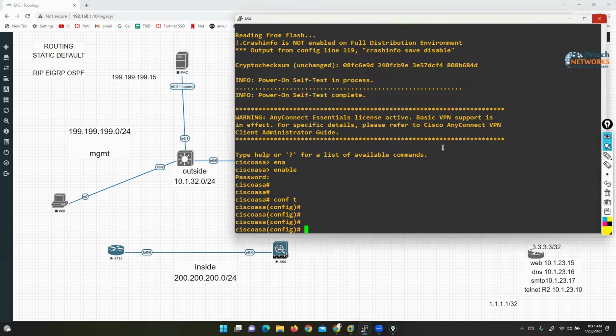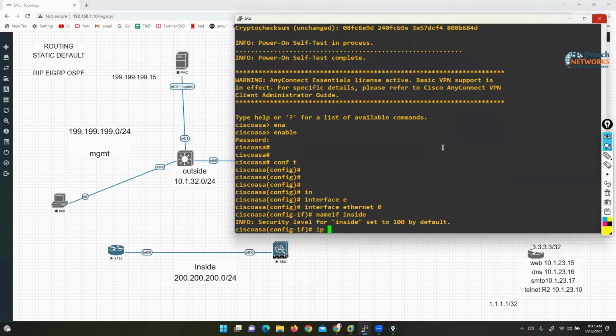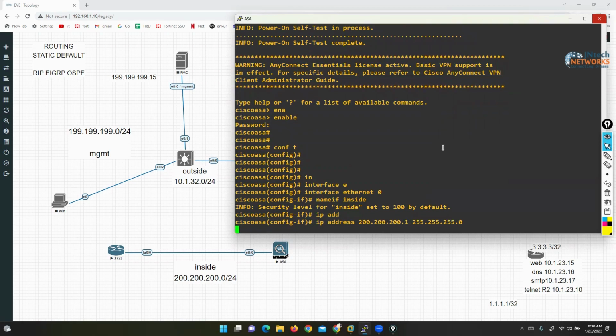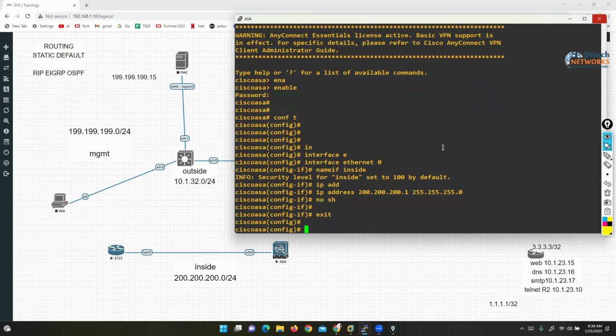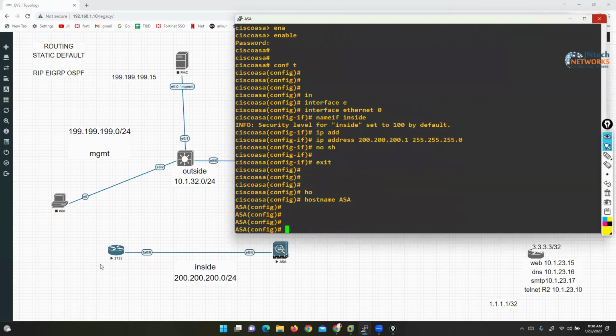So SSH is what? Secure Shell. If you guys remember the telnet and SSH concept from CCNA classes, we have the same configuration on Cisco ASA. Can anyone tell me the SSH port number? 22. 22. Okay. I'm configuring an IP address on the inside interface, Ethernet 0. The host name is ASA. Now let's go on to the router.